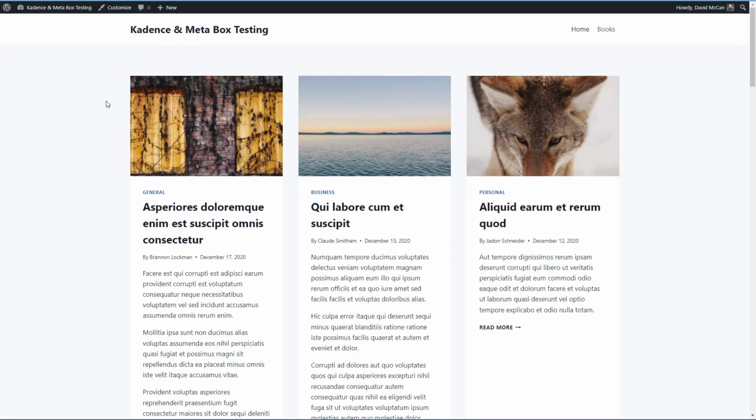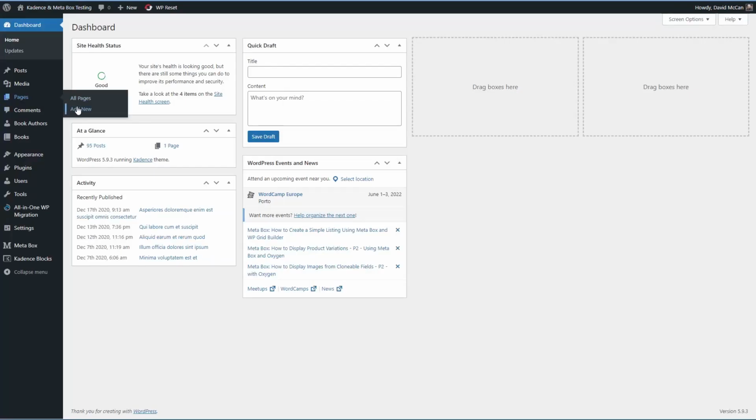Here I am, I've got the pro version of the Cadence theme, and I've got Metabox installed on the site. I have a bunch of demo content, plus I have a custom post type, Books, which was created using Metabox. Let's go and add a new page.